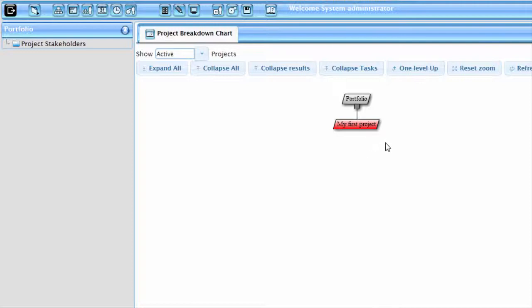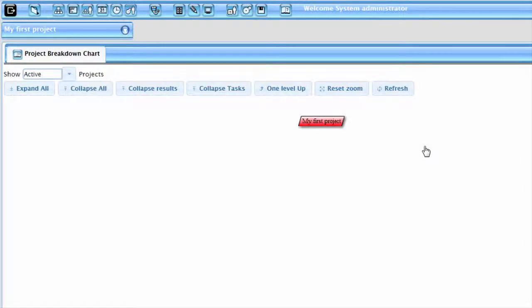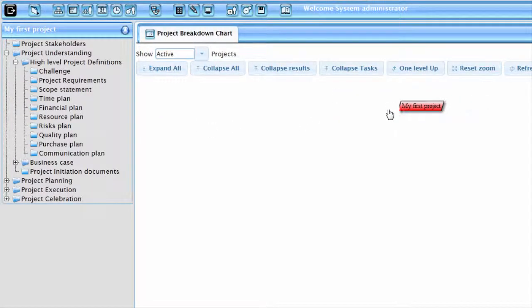We want to work with our new project, so we select it by clicking on it and selecting the Project Select option in the context menu. We see in the top bar of the project menu that this menu is now coupled to the project. And the project element is now the only element in the project breakdown chart. When we expand the project menu, we see all the options in the project menu now.